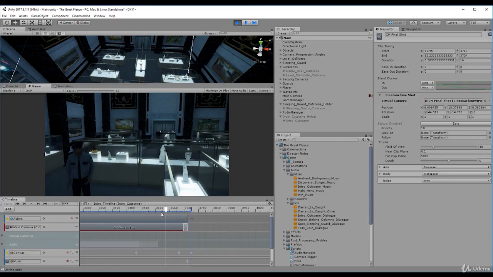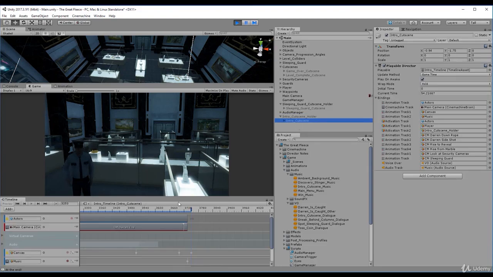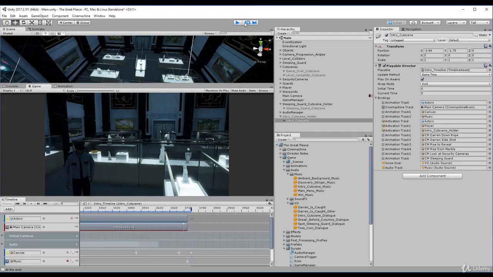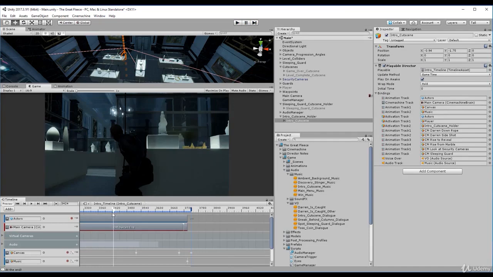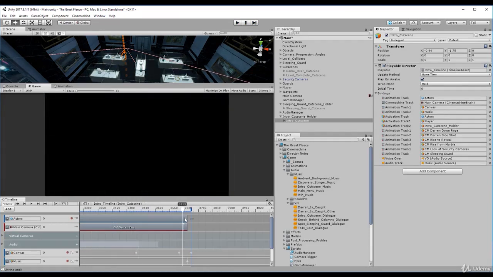For some reason, we did not go through this properly. So let's go ahead and make it so we can preview this. If you select your intro timeline, we should be able to preview this. Go ahead and stop playing in the Unity editor. We want to be able to preview this timeline. So here we are.